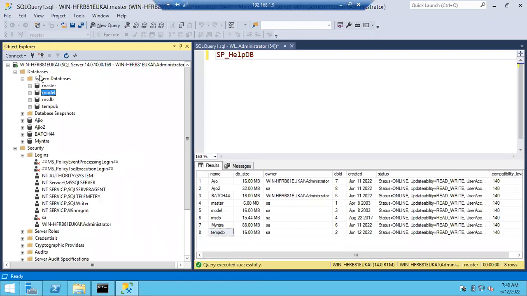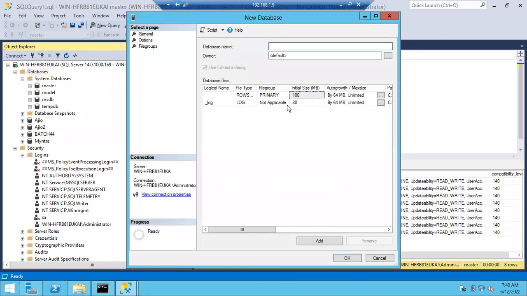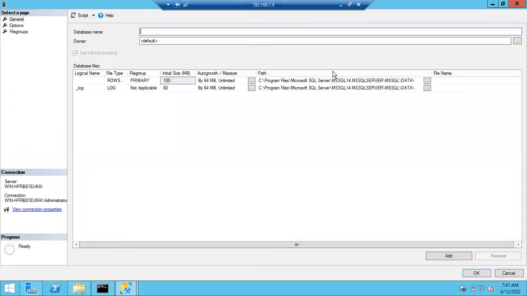Now let's try to create one more new database. Right click, new database. See here, from that point I changed the model database values. If I change auto growth also, it will affect the newly created databases. If I change the default path of the model database, it will be affected for the newly created databases.